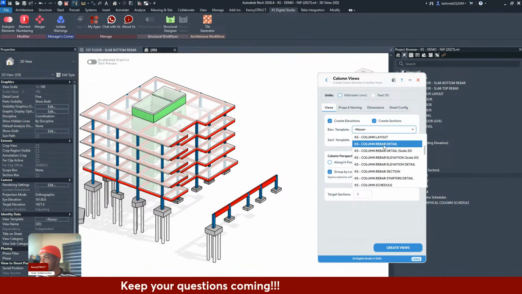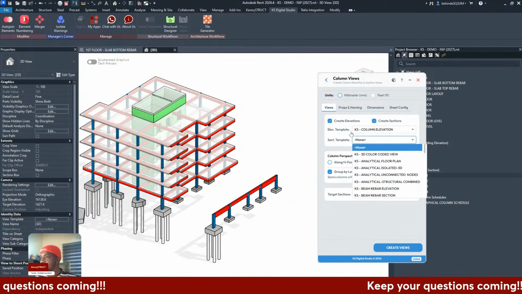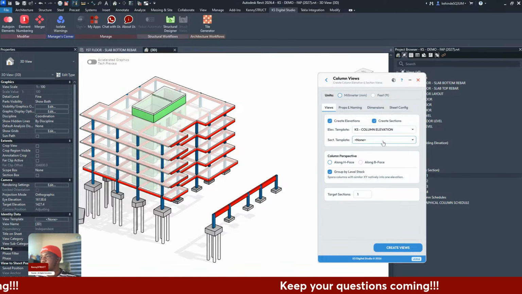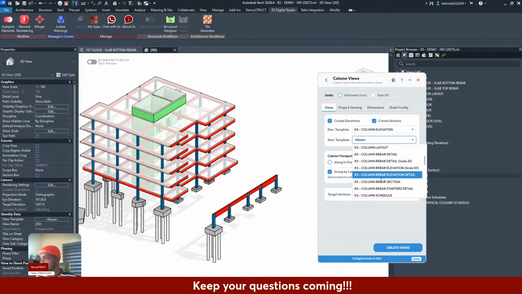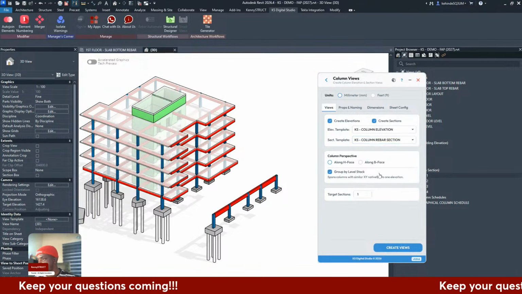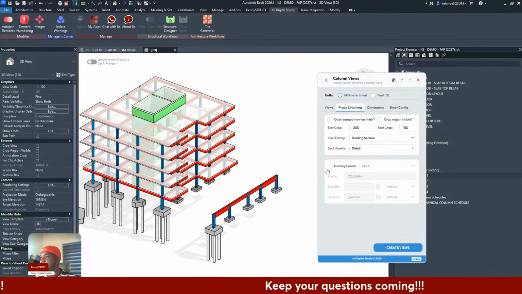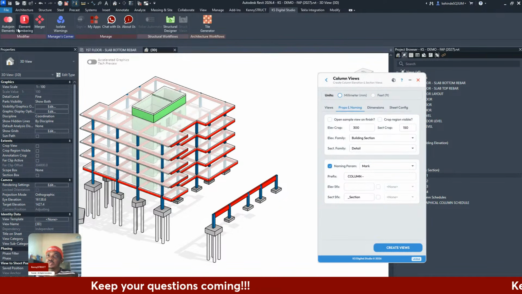So, column elevation, KS column elevation. That's for the elevation templates. The section templates is column section. Yeah, those are the two we created. And then the properties are named. I want to use the mark. So I think this will bring us to these two element numbering.